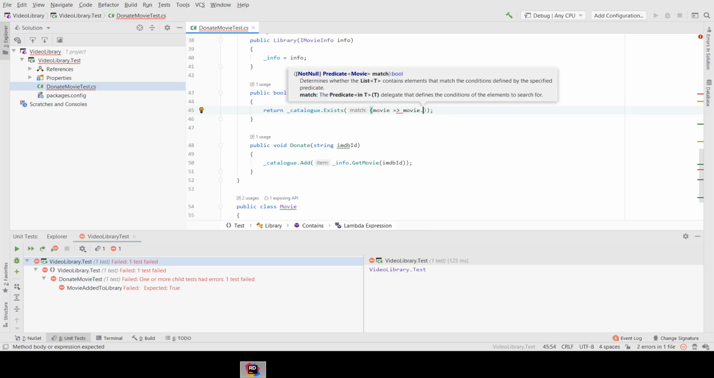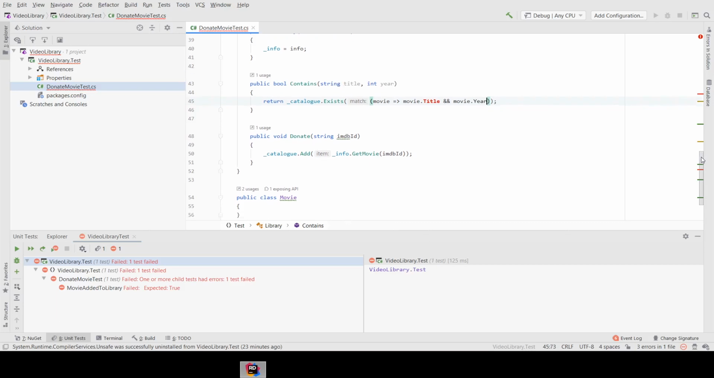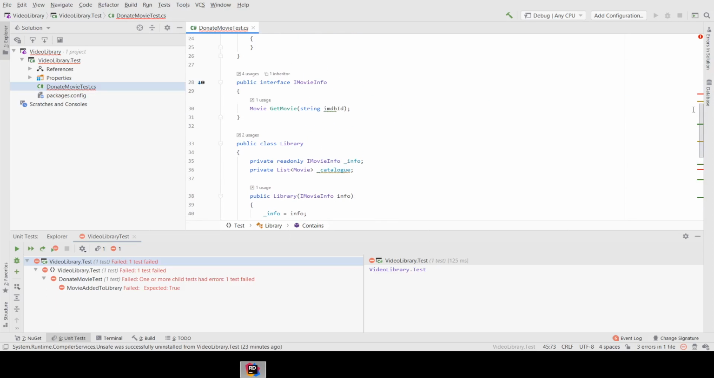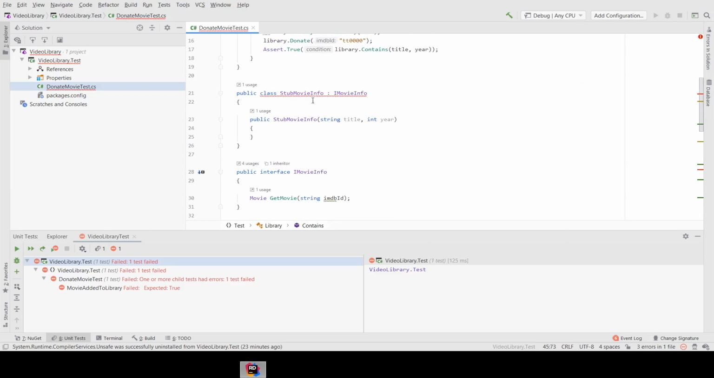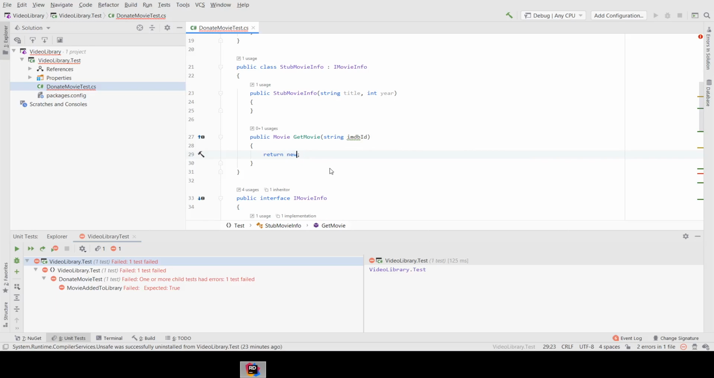So we're using the title and the year. And it should be fairly easy. We need to make our stub do stuff now. Okay. So you need to return a new movie, and that's going to get the title and the year.